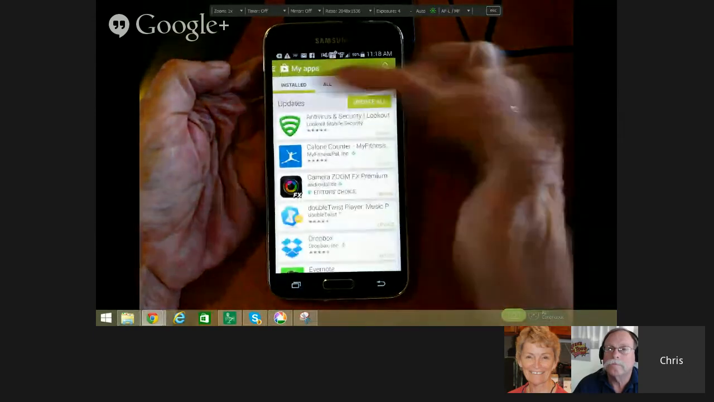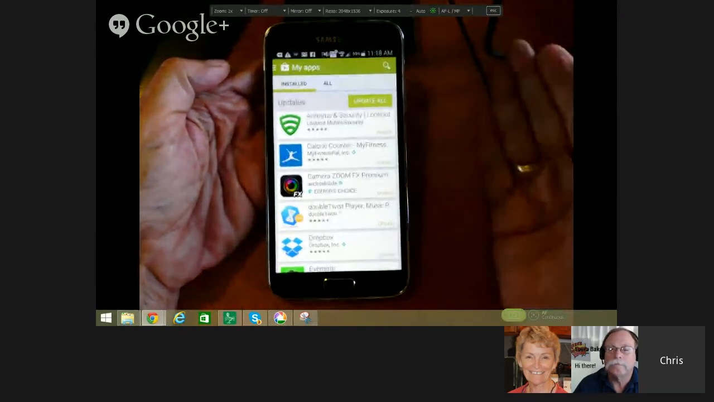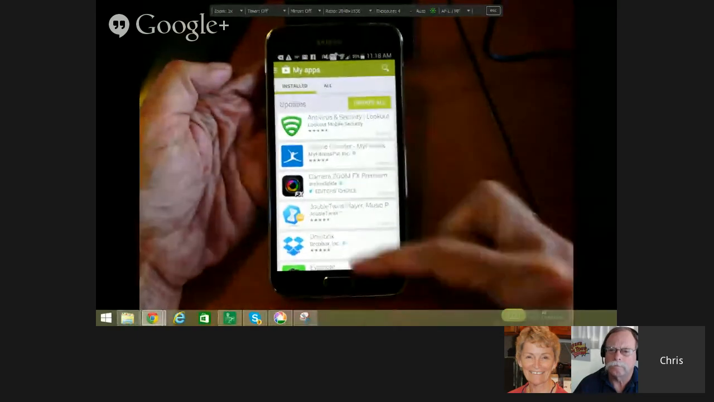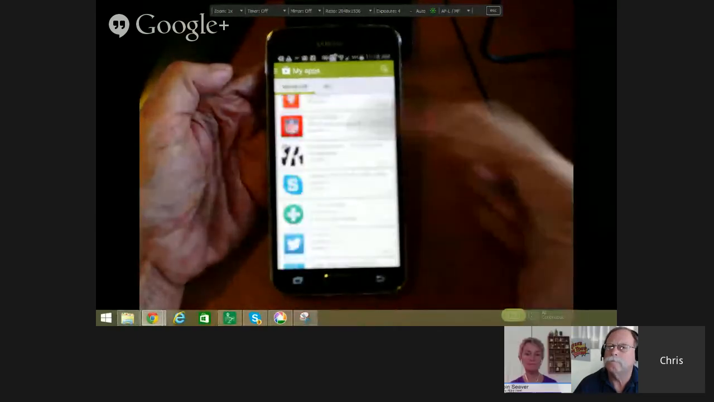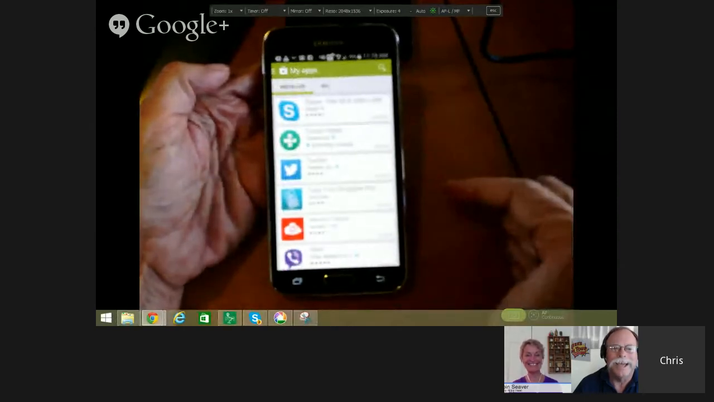It doesn't have a specific category of apps that need to be updated. It just puts all the ones that do need to be updated at the top of the list. So, okay, I haven't done my updates recently in this one, have I?